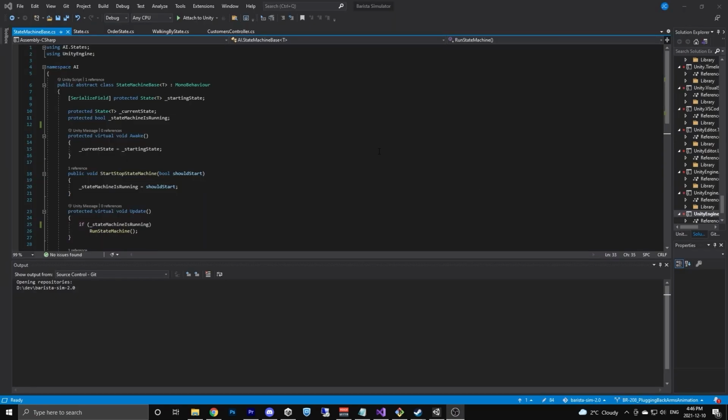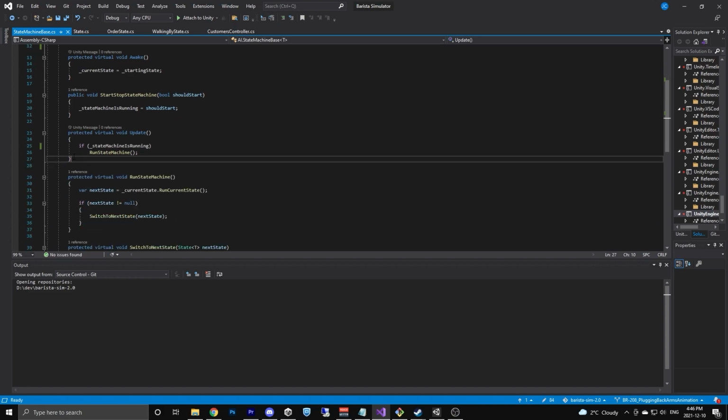So to implement the behavior of the customer AI, we decided to make a simple state machine. So it basically just, we define a starting state and we keep track of its current state. And then in the update loop, we just run this run state machine method, which basically just goes into whatever the current state is, runs this run current state method where we can control what happens in that state and then return a new state potentially. So then if we return a new state, then it would switch to the next state.